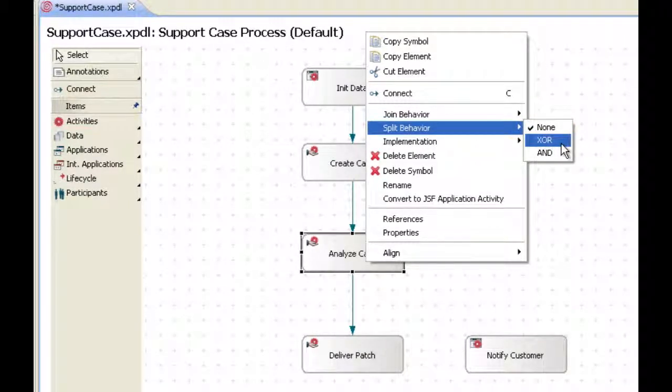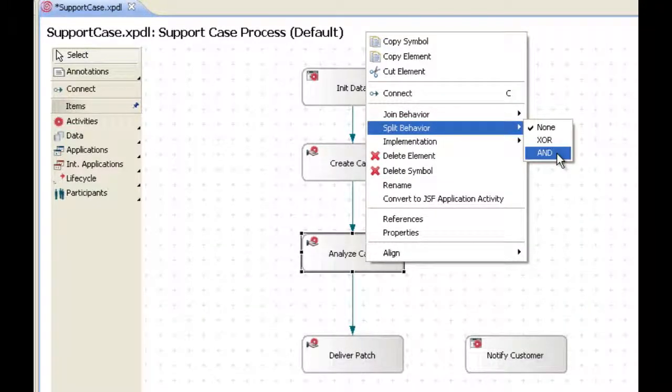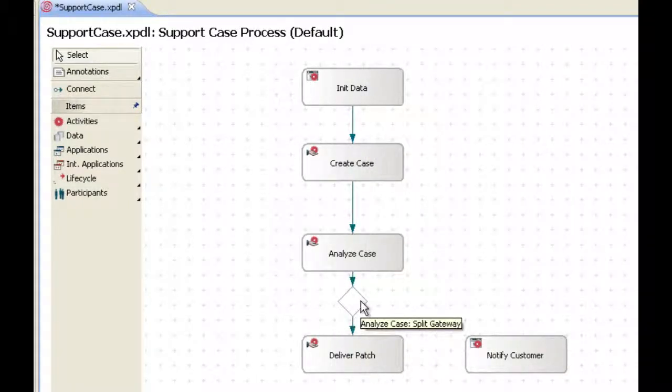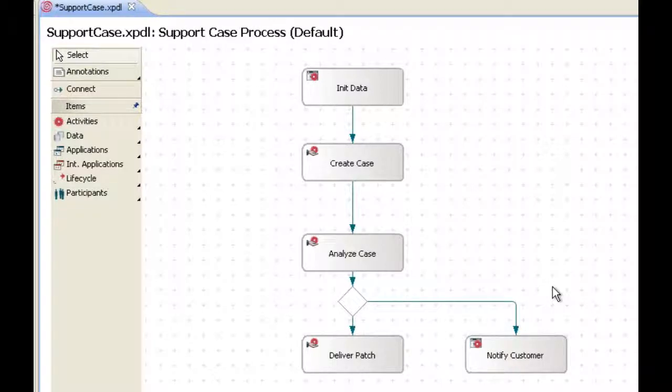This split can either be an XOR split, exclusive OR, meaning that out of the outgoing flows only one will be chosen, or it can be an AND split, which means that all of the outgoing flows will be followed. The logic that I want here is an XOR split. Only one of these following steps will be chosen. Now you see a gateway has been placed in between the control flow, which has been broken up. And now I can choose this gateway. I can press the C key as in Charlie, and I can go to notify customer so that I have a choice in my process.